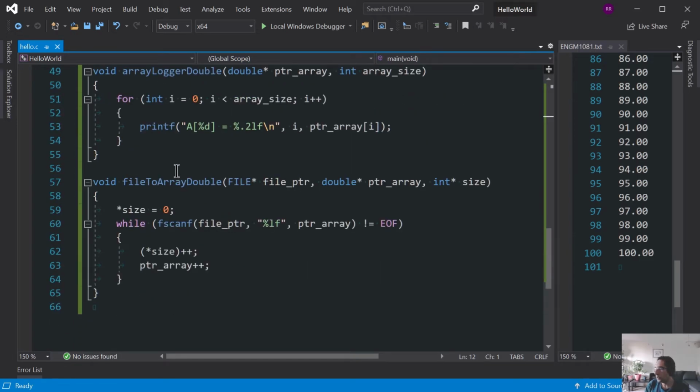So this was a simple example of how to use functions, arrays, pointers, and files. I wanted to have an example that includes everything. Any questions regarding this example we just went through?